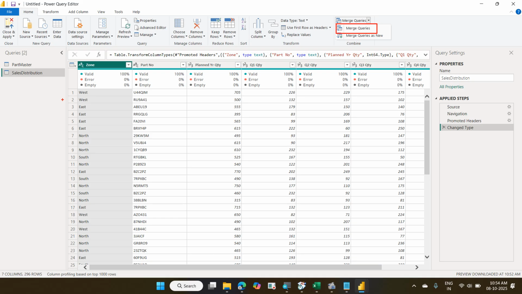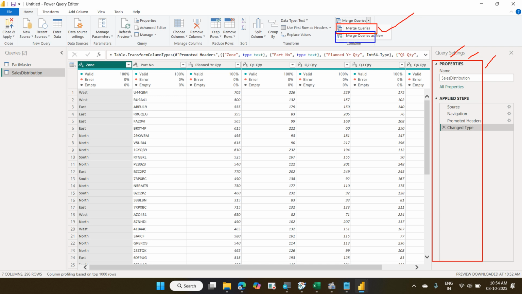If I select merge query as new, based on this part number, it will bring the name, rate and unit of measure in some other fresh new table. So the common columns, the part number, name, rate, it will get in a fresh new table when I use merge query as new. Merge query means in the same sales distribution table, you will get the name, rate and unit of measure.